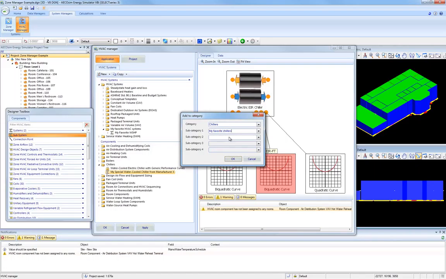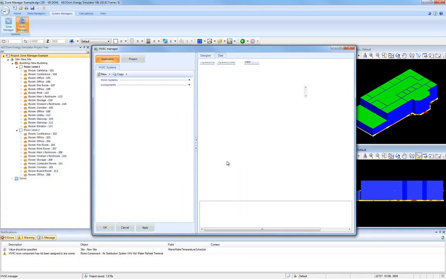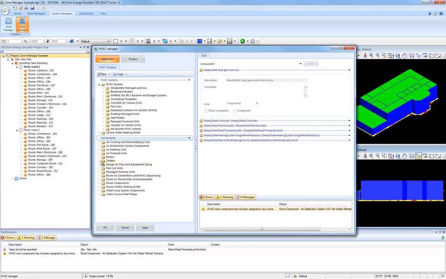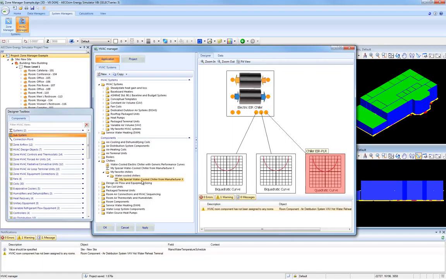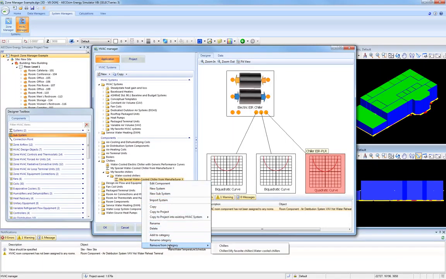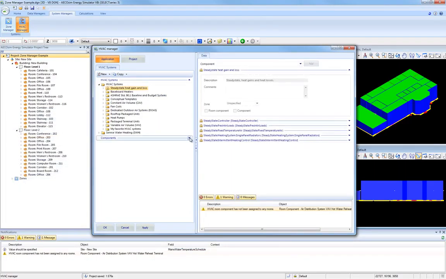And subcategory 2 being water-cooled chillers. So now it's created a subcategory called My Favorite Chillers and a subcategory of that called Water-Cooled Chillers, and here is our user-defined chiller. Now maybe I want to go back and remove it from this root folder, so I'll select it, right click, remove from category, and I'll remove it from this root chillers category.